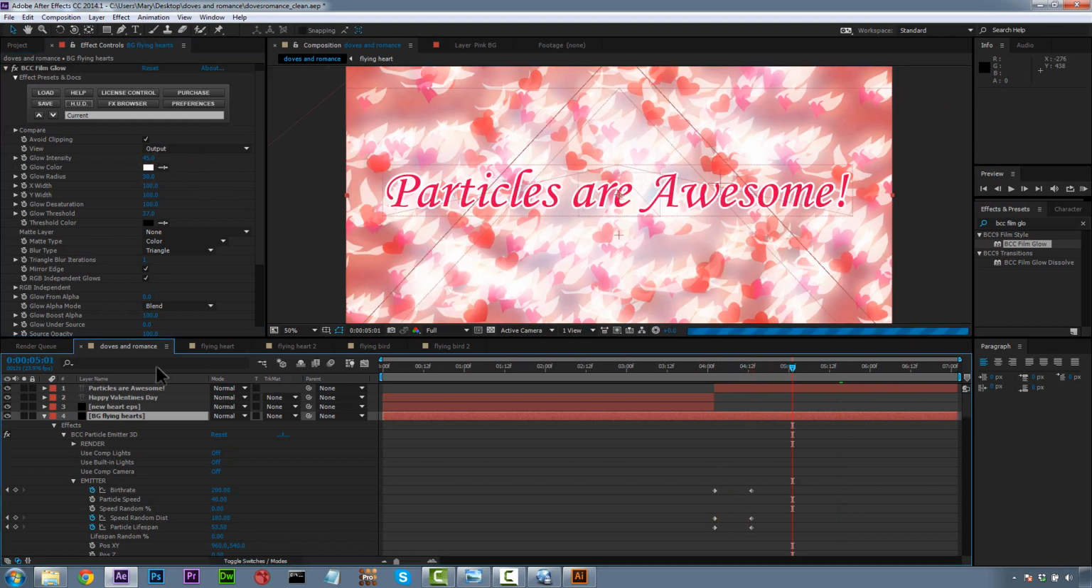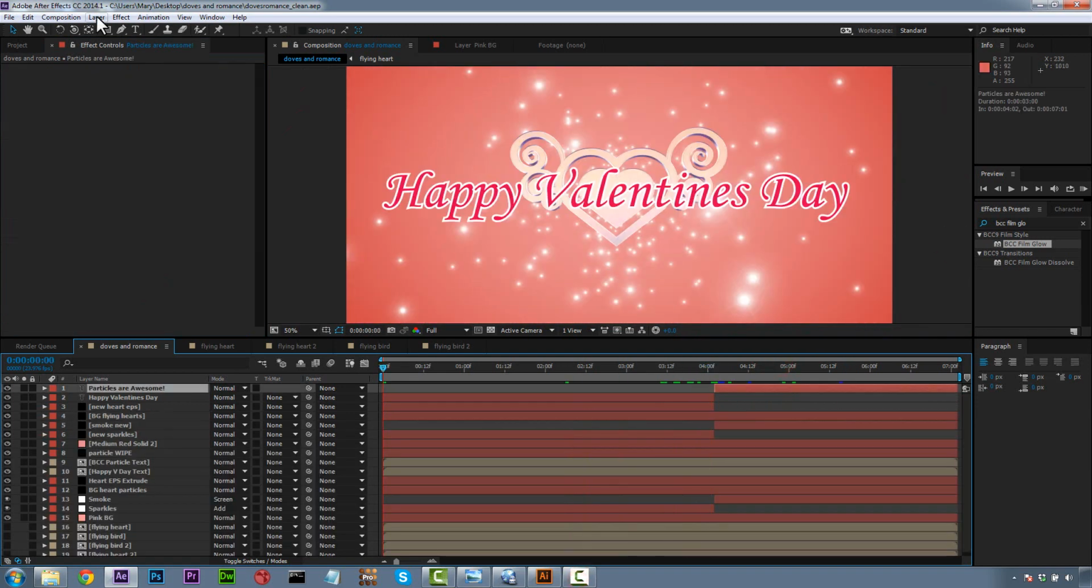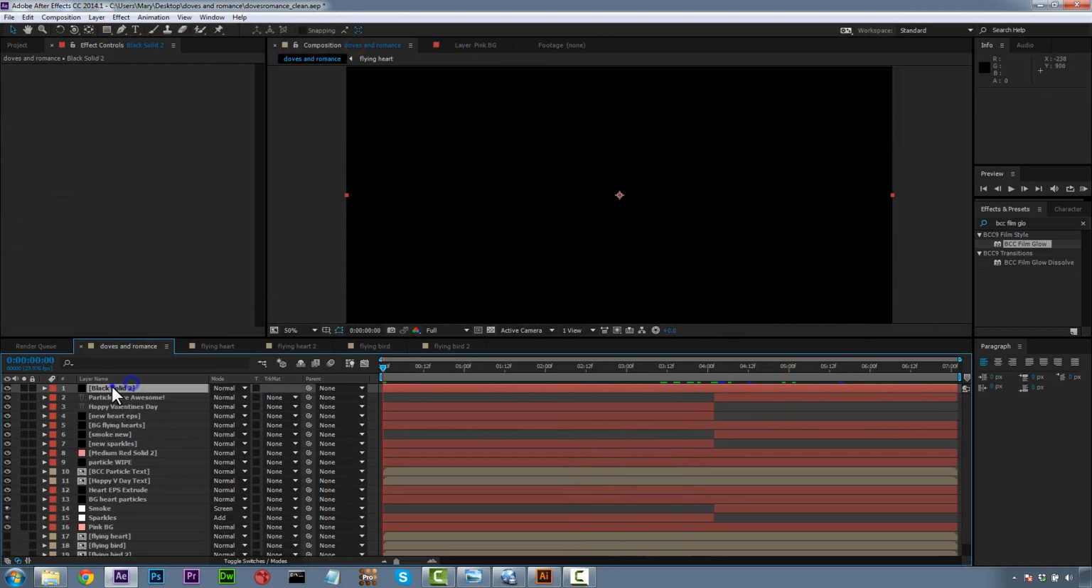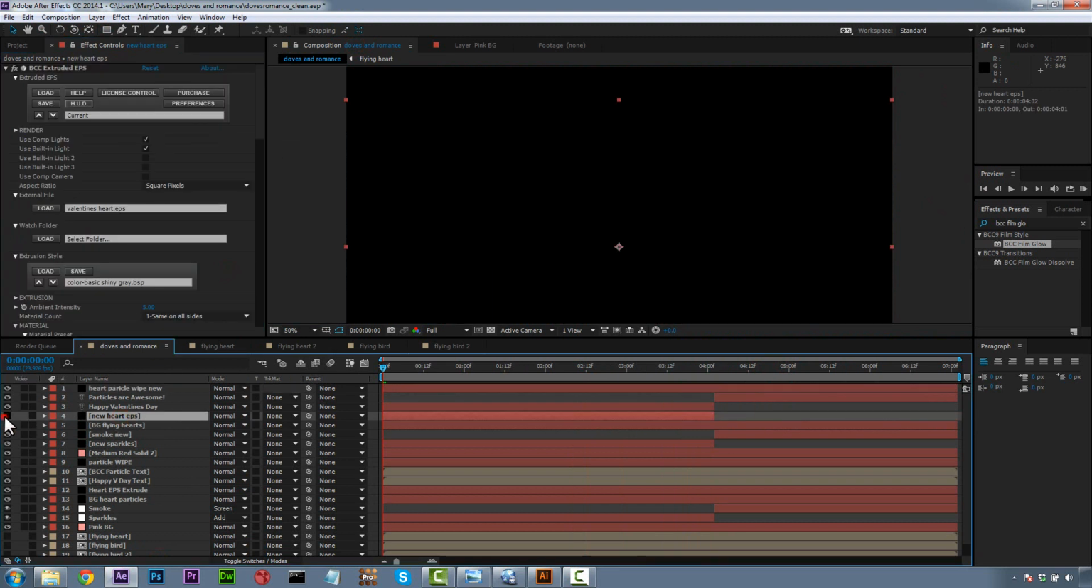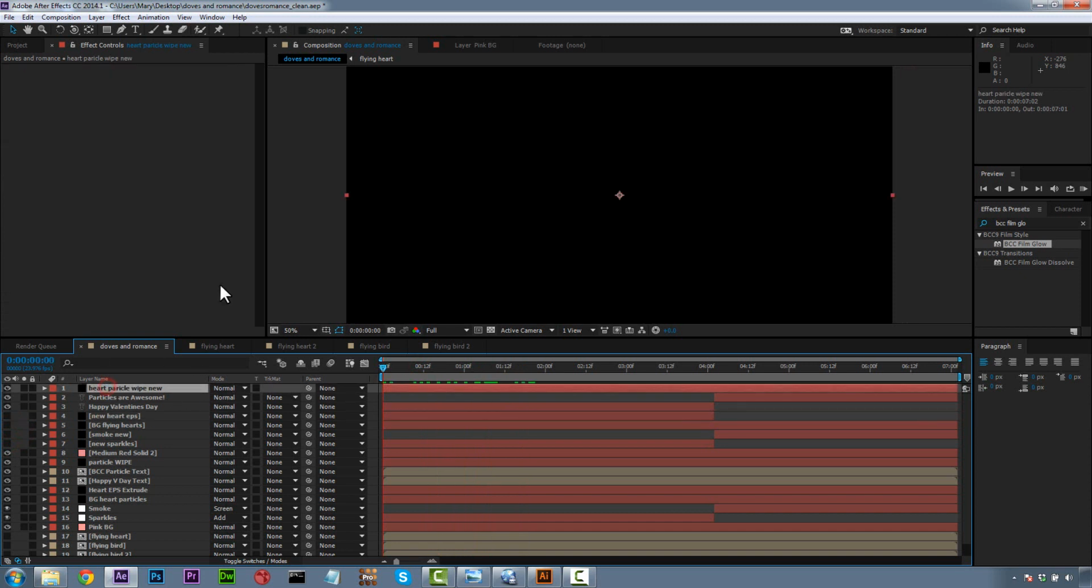Now the last thing we want to do is actually cover this wipe. So I'm going to make a new solid layer, and I'm going to use this as my new particle layer for my wipe. Alright, so we're going to make this heart particle wipe here. Now I'm going to take the new heart EPS that I made and the flying hearts and the smoke and the sparkles away. The reason I want to take them all away is because I need to make sure that they don't impede my performance.